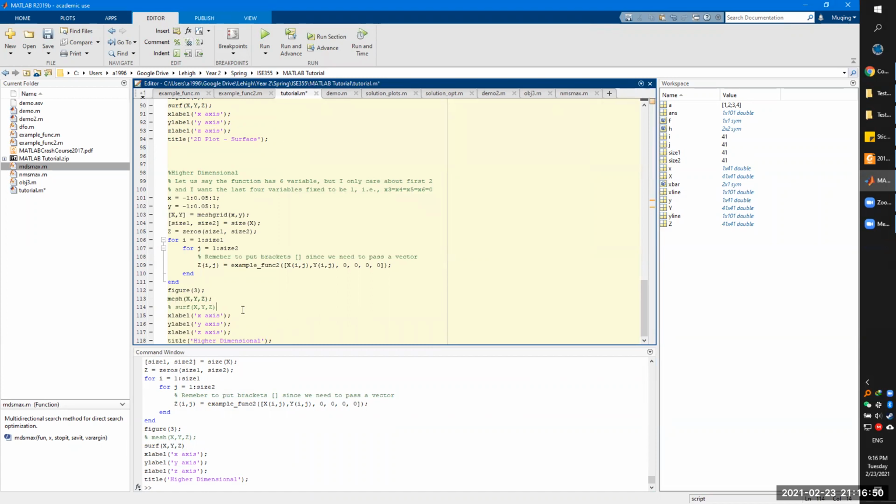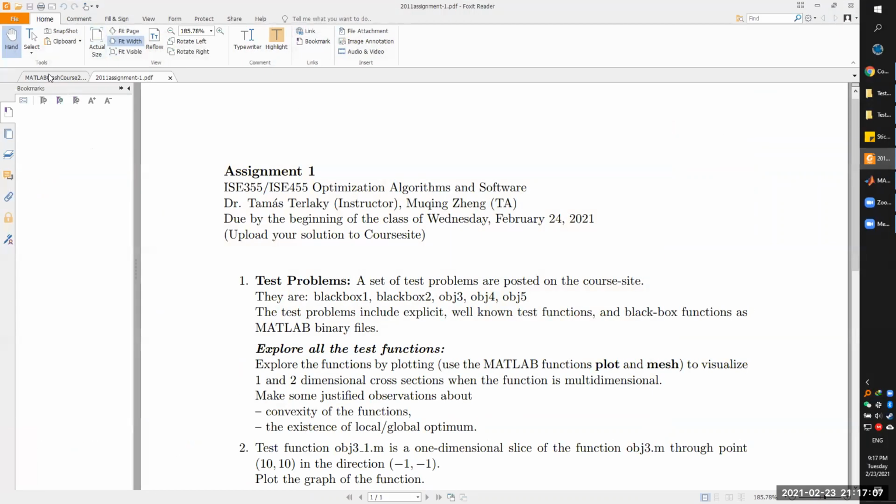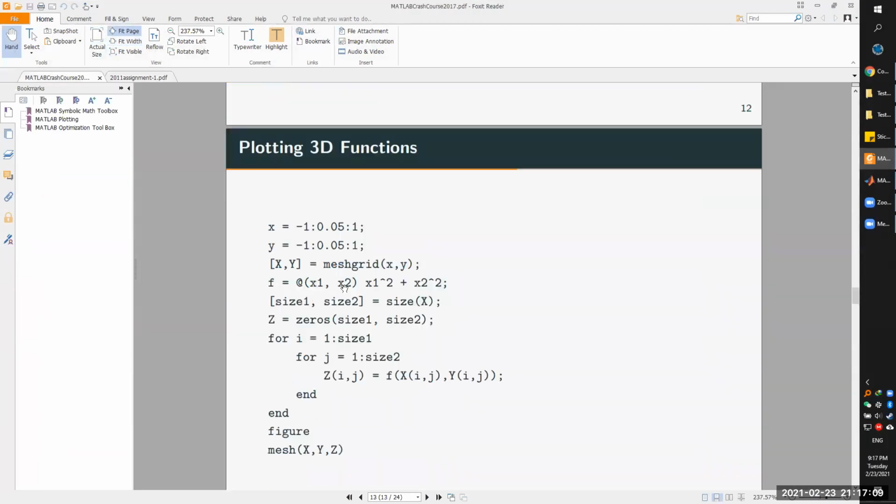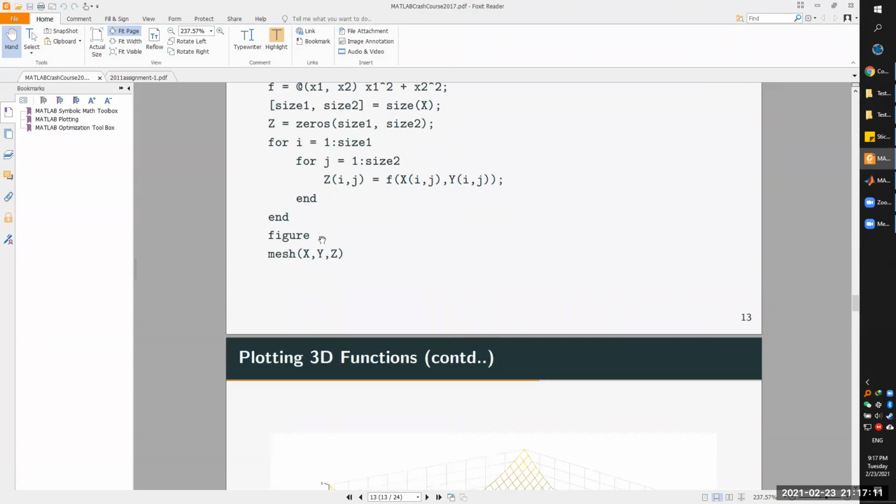Oh, by the way, of course, if your function only has two variables, you do not need to fix any variable, because you can just do the plot. Okay. That's the part. Those codes are also available in the slides.